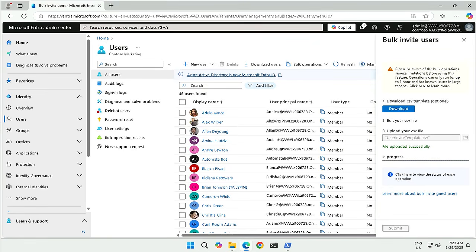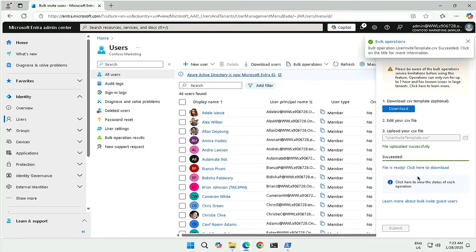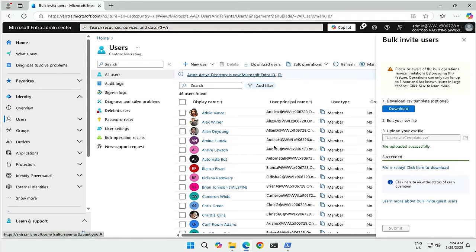The user accounts will be invited shortly. Here you see Bulk operation, and the operation file upload was completed and the file is ready. You can click here to download, and you see Succeeded is the message for these users that have been invited.